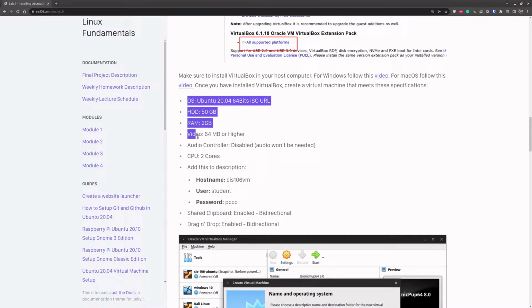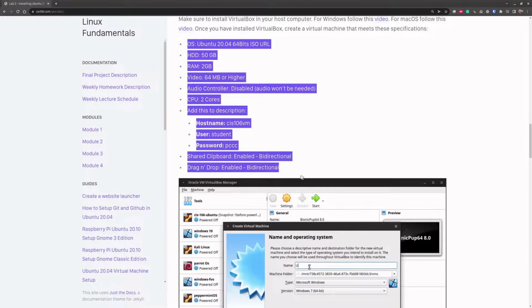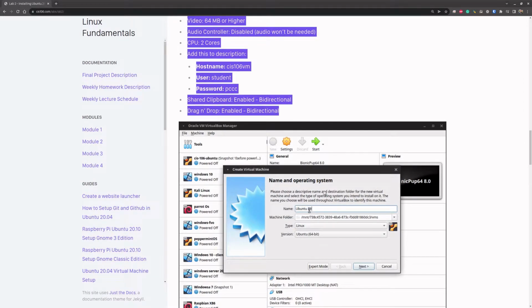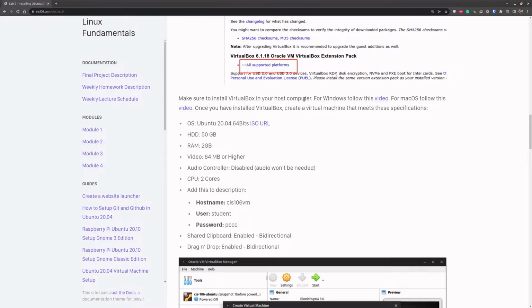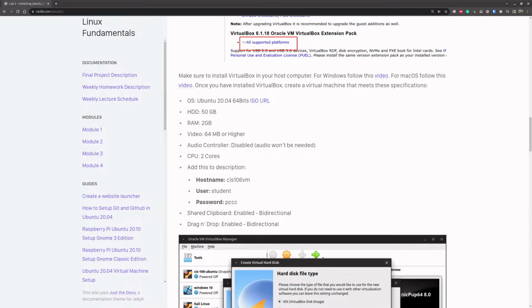Once you have installed VirtualBox, we are going to create a virtual machine that meets this specification over here. This GIF over here walks you through the process that I'm doing in the video as well. Now, I have a video on how to install VirtualBox on Windows and on macOS. You can click on their respective links over here. It will take you to the YouTube channel, and you can watch them if you are struggling.